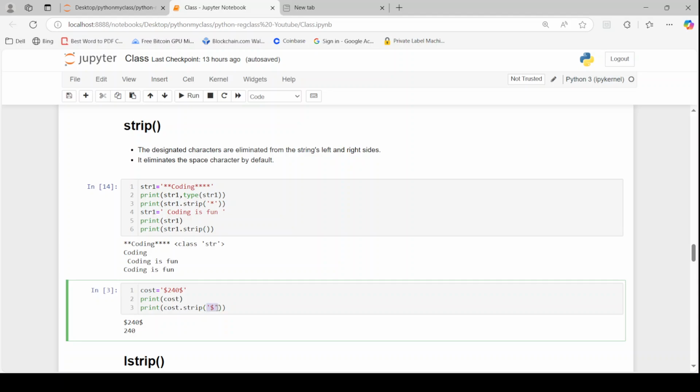That is definitely in a string format, character format. So inside the strip method you give these single quotes. Inside the single quotes you write the dollar sign. So dollar will be removed from the left hand side, dollar will be removed from the right hand side, and that's what we get in our output when you run this cell.